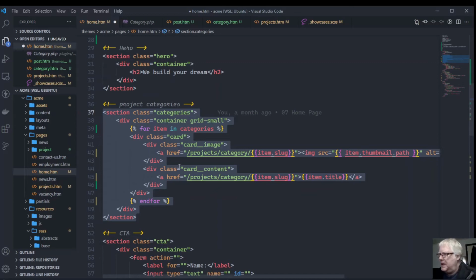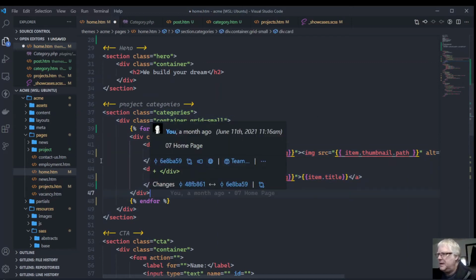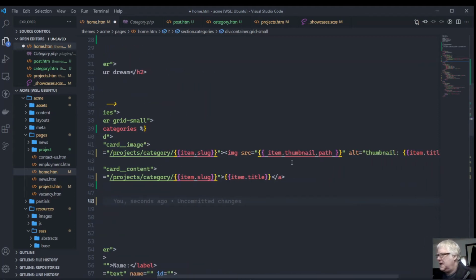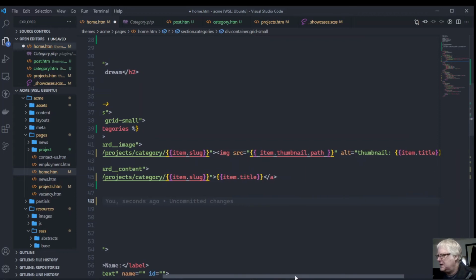Now, what I've done with the cards on the front page is I've taken the other three out and just left one, and wrapped them, of course, in a for loop. So for each item in categories, and of course the for loop ends down here. We go through, and we're dealing with the image first. The image here comes from the item thumbnail, and then the path part of that. So that gives us our image.